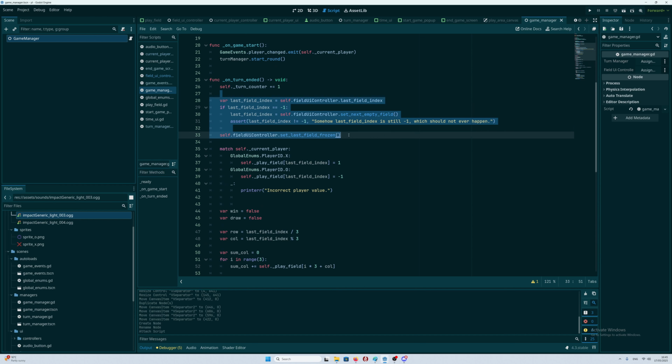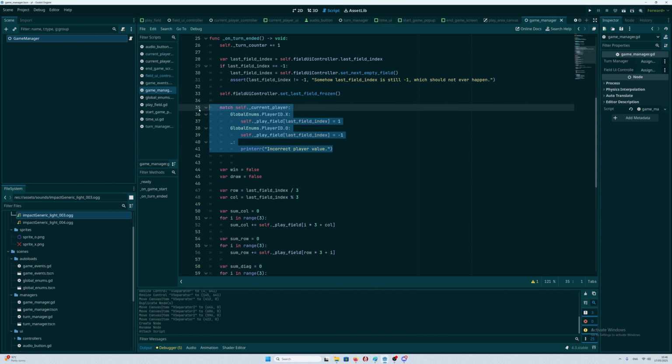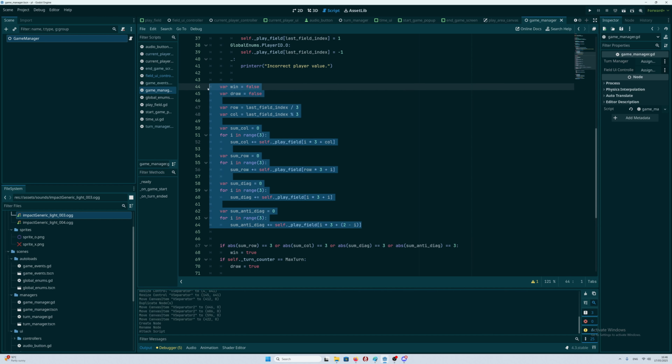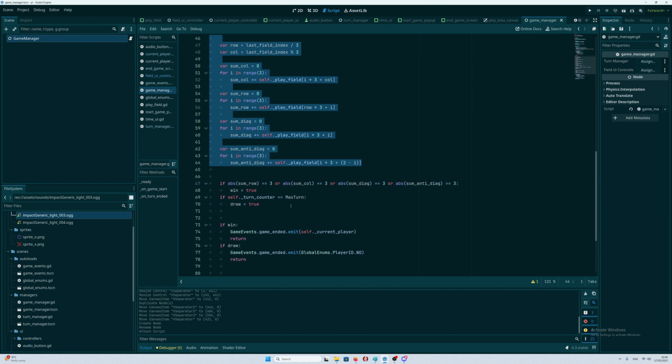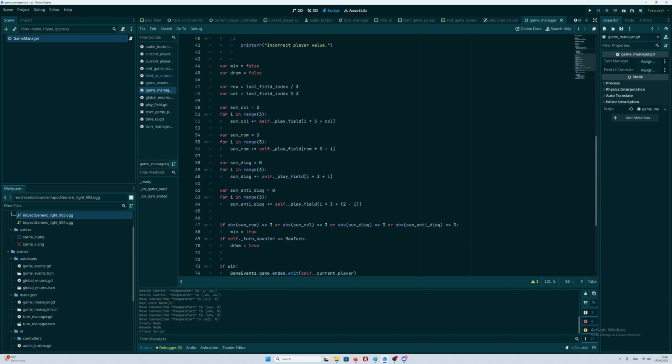This should be a chapter for obtaining the last clicked field and making it locked. Then this one should be updating the in-game field, so the actual field, not the UI presentation. This one here is checking the win/draw condition, including with this one and this one. And here it's changing the player, emitting the event and starting a new round.